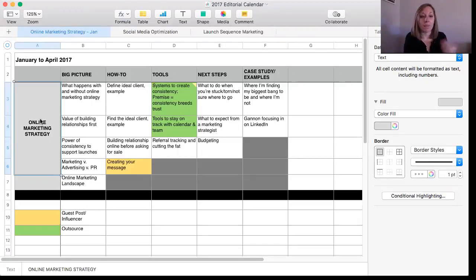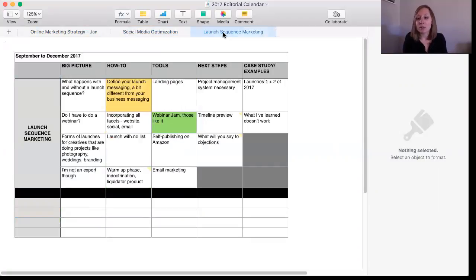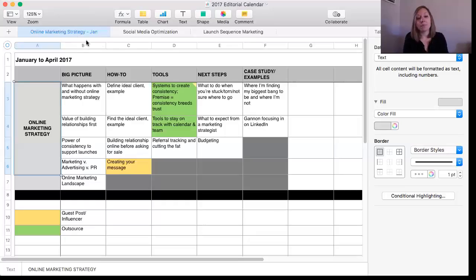So my themes are what I decided at the beginning of the year. First, online marketing strategy. If you know anything about me and my company, Jam Marketing Group, that's what we specialize in. It's a huge topic, so it's very difficult to figure out what we are going to say about that huge topic. So this editorial calendar has made that a much simpler process. And then out of online marketing strategy, we've also decided that we're going to spend some major time on social media optimization and then also launch sequence marketing, which will come in later in the year. But those are my themes.